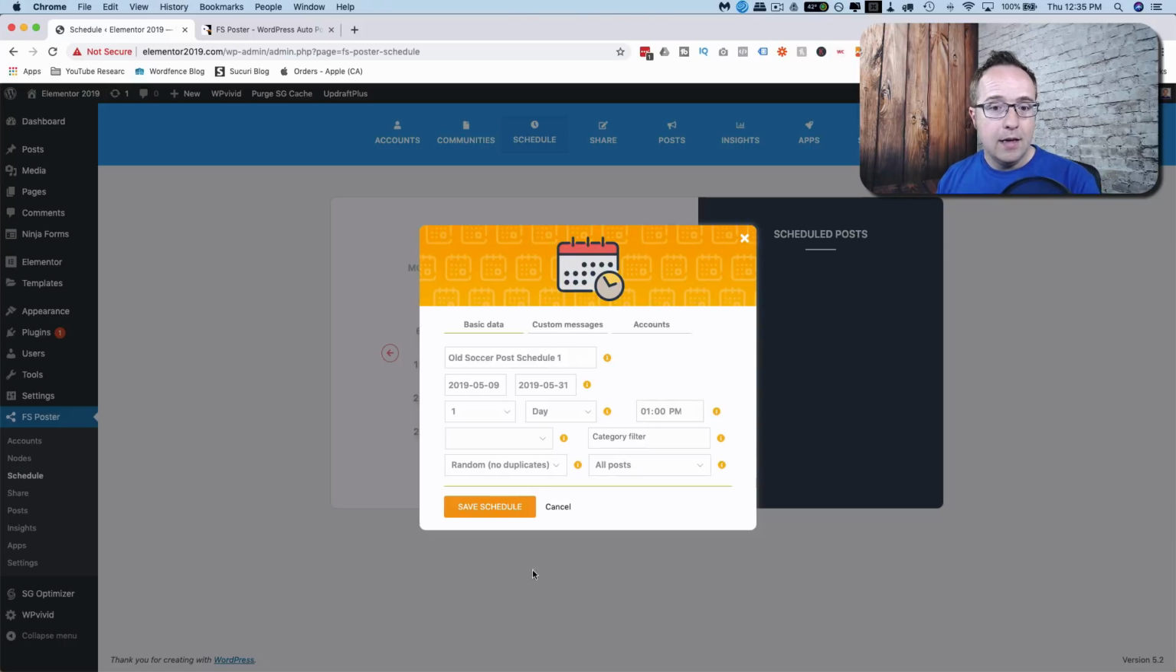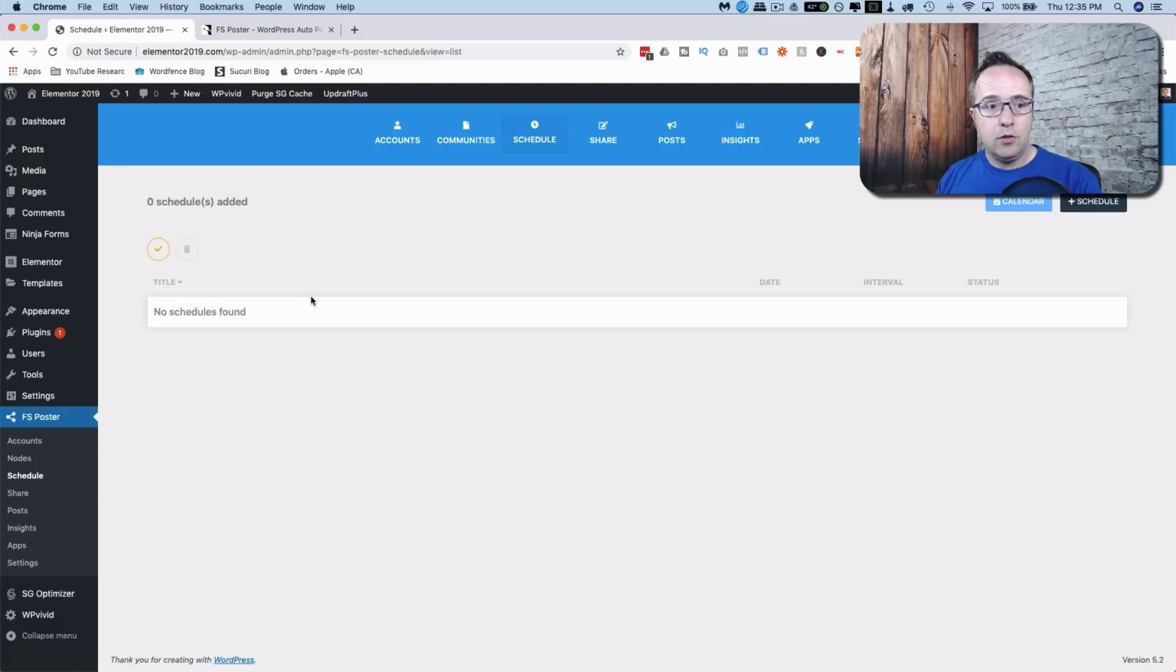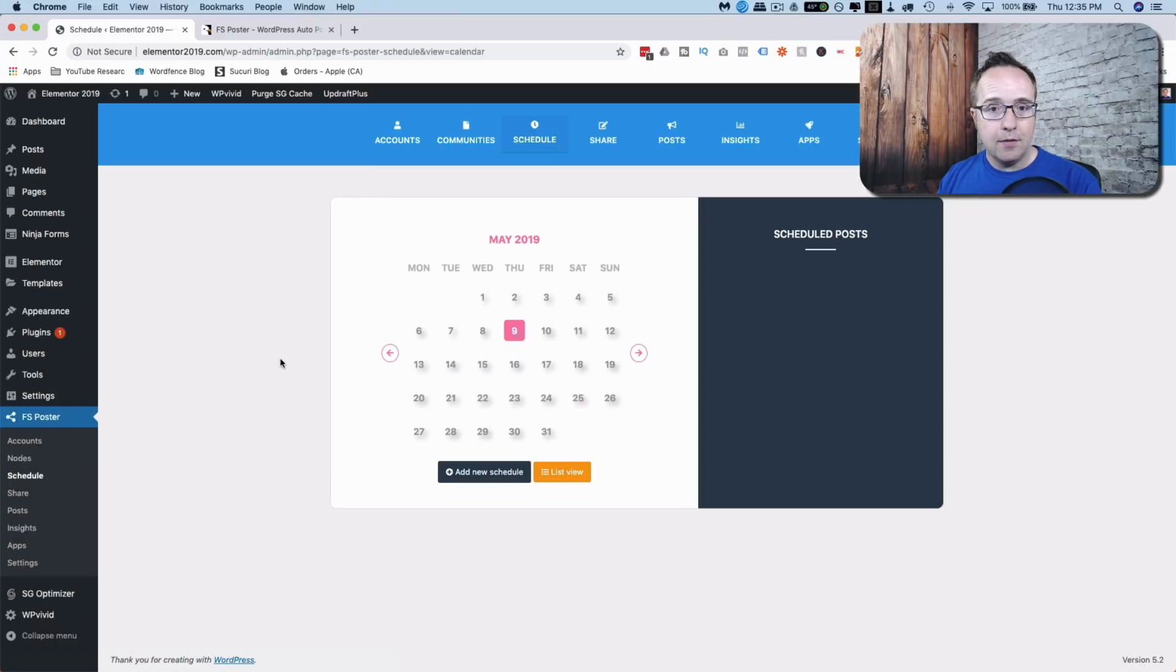Then you can save that schedule, and then it shows the posts here that are going to be scheduled in the future. And you can also go to list view if you like that view better, and it will show your posts that are coming up listed right down here. Go back to calendar by clicking on that button, and then you have scheduled sharing.